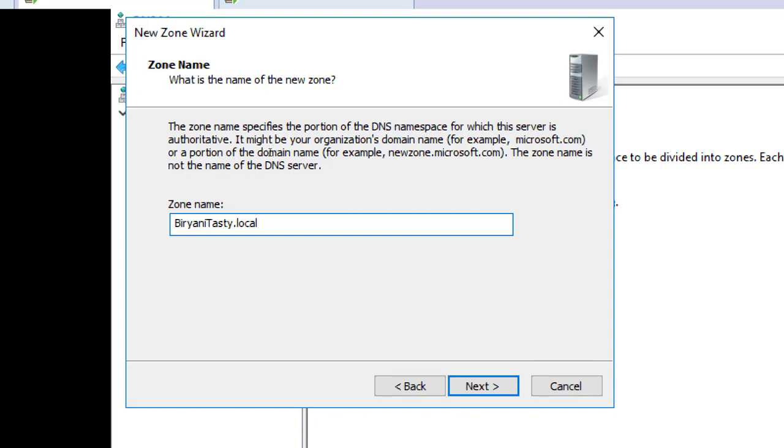If they are synchronizing, better go for the local domain as the cloud domain. It's daily synchronizing everything, up and down, up and down. But right now we're just going to go for local. And suppose we do have biryanitasty.com, but we don't plan to have any collaboration between our hybrid environment or local environment and the cloud.